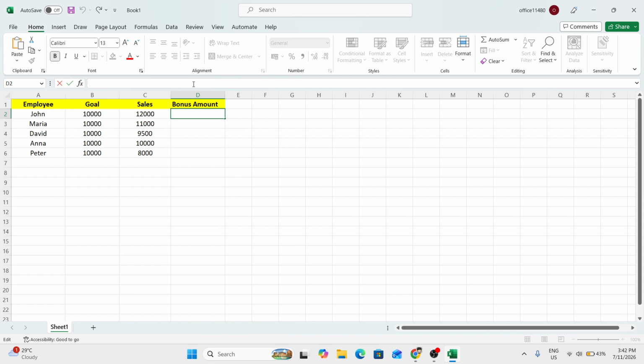The logic is simple. If C2 is greater than or equal to B2, return C2 multiplied by 5%. Otherwise, return no bonus. This kind of formula is helpful because it lets Excel make a decision for you automatically based on the data in the row.